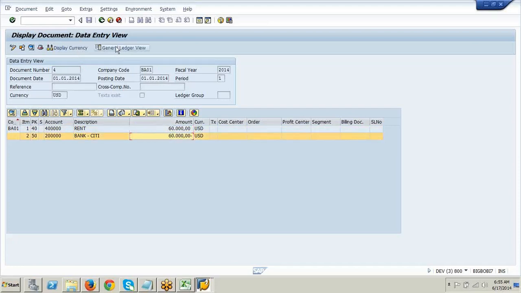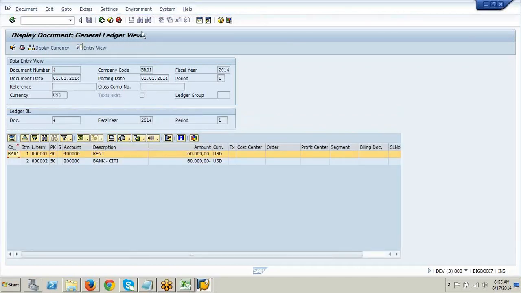Now, the display of the document will always have two views. One is the entry view, another one is the general ledger view. Entry view is related to what you have entered. General ledger view is related to what ledger it has been posted to by default by the system. So the default ledger name here is 0L. Like you have ledger books, right? Whenever you do posting, it goes to a particular ledger. So the default ledger name is 0L. This is also called the leading ledger. Note it down somewhere. The default ledger which you posted to is 0L.